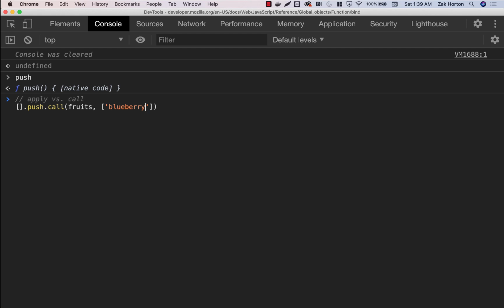Instead of passing in an array of arguments, if we were to, let's do it this way. And notice that it says this arg, fruit is this, and then it's an array of arguments for apply, but for call, it's not an array of arguments, it's a list of arguments.